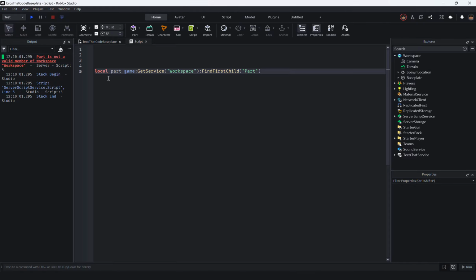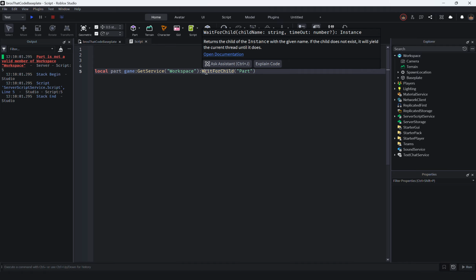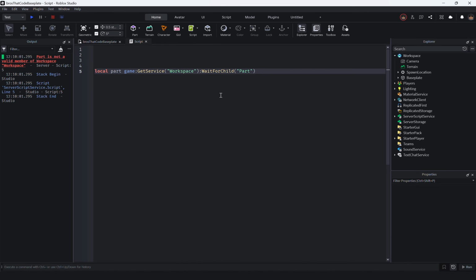But WaitForChild allows us to actually wait for that part. So if the part hasn't loaded fully yet, sorry, I just sped around that. It's the same syntax except the function is now called WaitForChild. So what this is going to do is wait for that part to load. So if the part hasn't loaded fully right away, it will basically wait for it.